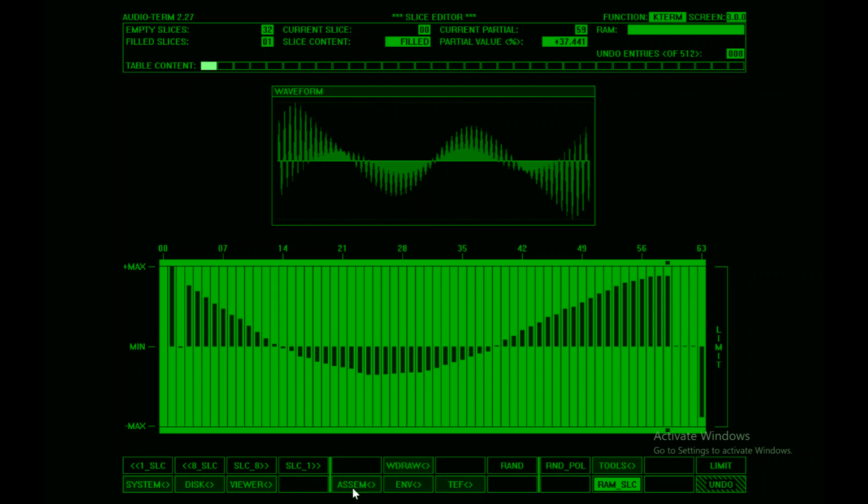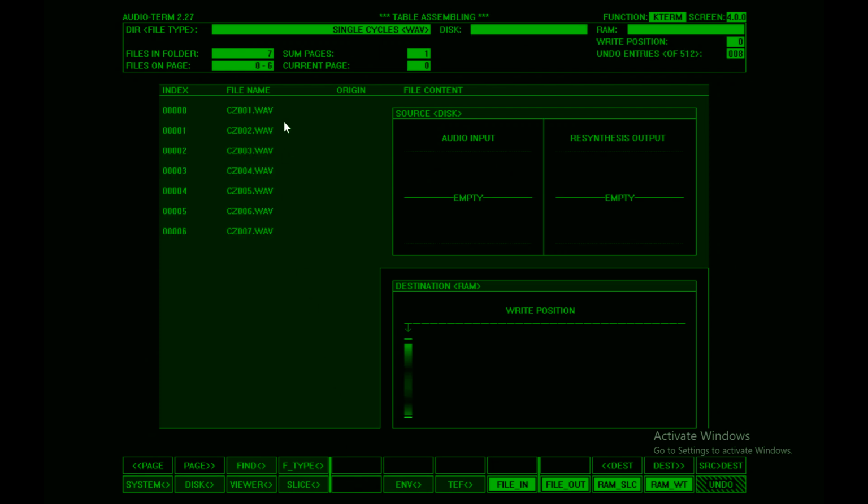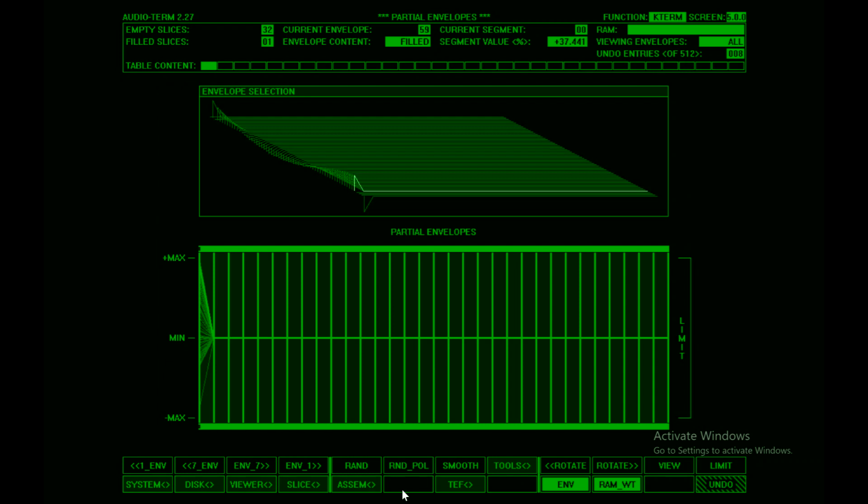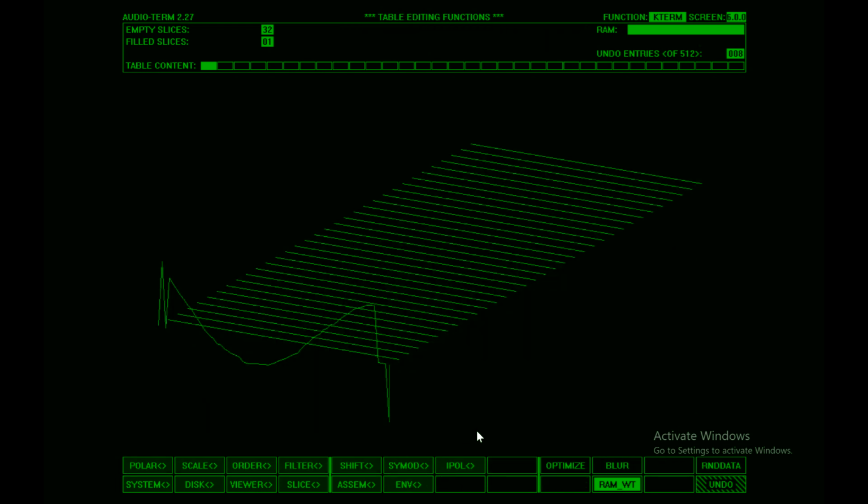Continuing across, assemble. This is where you can create wave tables by forcing individual single cycles into the various slots. ENV, envelope, partial envelopes. Again, I shouldn't be talking about this just yet, but we will on the next one. Sorry, TEF will be our table editing functions.